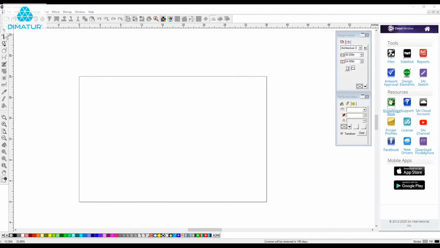Then on the left-hand side, you have some of your more common tools that you're going to use. First of all, you have your drawing tools: your shapes tool, Bezier tool, text, auto trace, and a few others. Then you have some zoom in, zoom out options, which allow you to move your design around within the workspace.